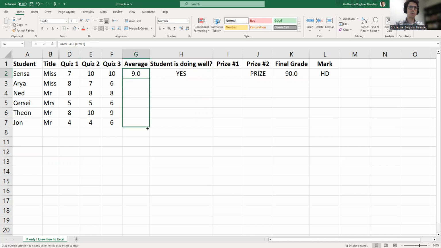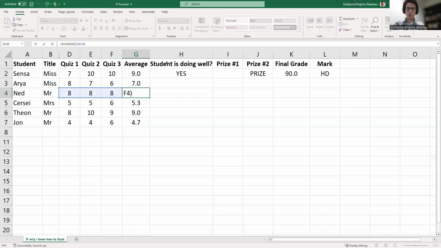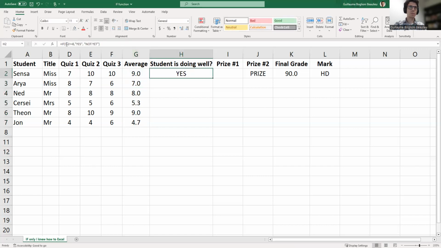Okay, let's drag the formula as we've seen before. We'll get the average of all the students. And then we can drag this formula as well. I can drag it because here I haven't put any $ sign, so this cell G2 is going to update if I drag the formula. And we see that Arya is not yet doing well. Ned is doing well. Cersei, not yet. Theon, yes. John, not yet.